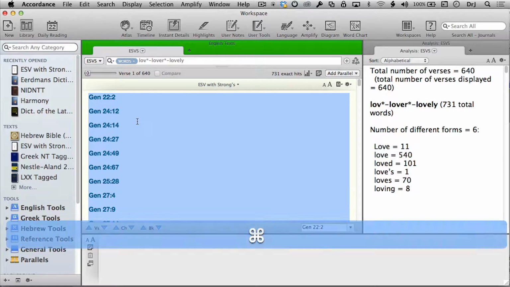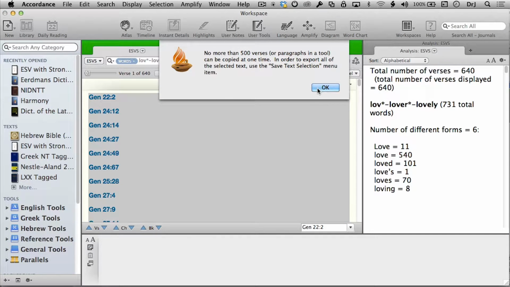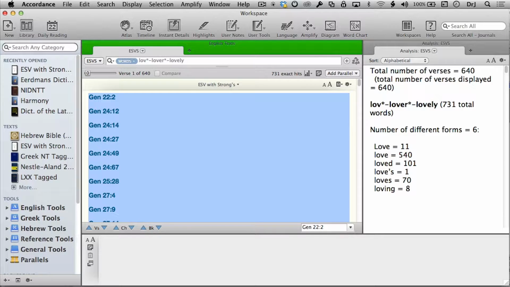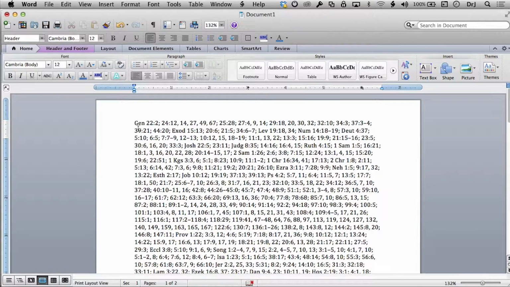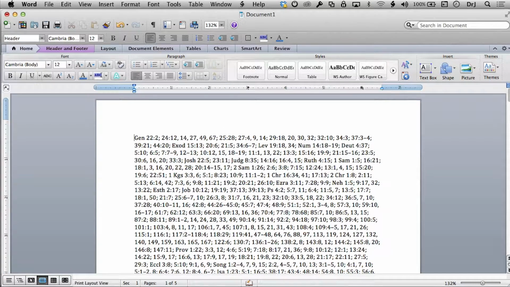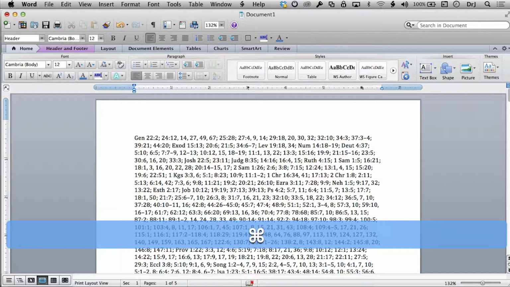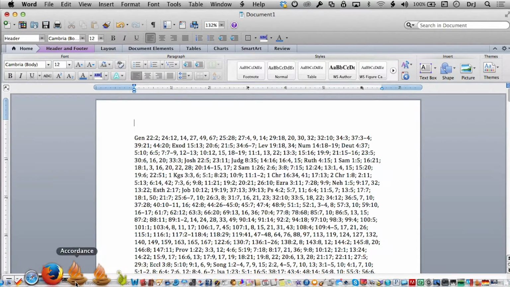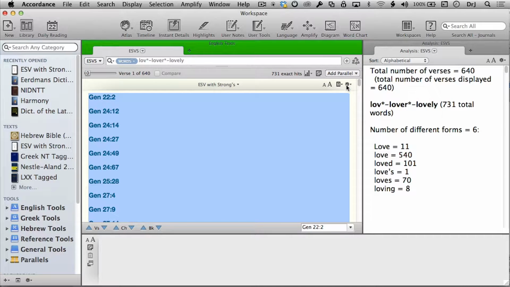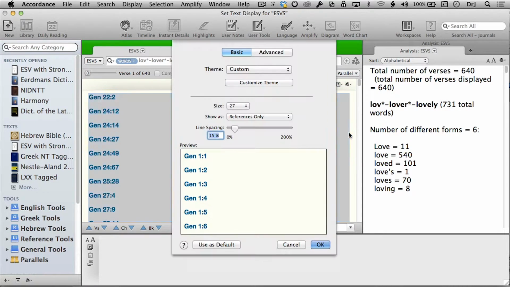And in this case, I would select everything and copy. And it's telling me I got too many. Yeah, it didn't copy because I had too many verses. But anyway, it should copy that list as a series of verses with returns. If there's something you want done in Accordance, there's usually a way to get around whatever the defaults are and do it.